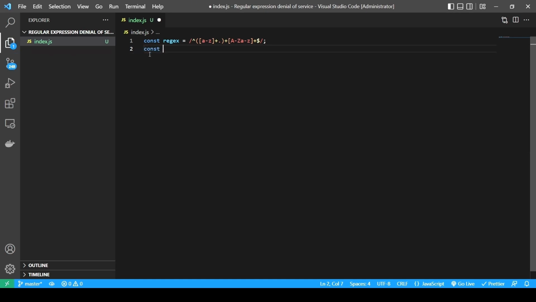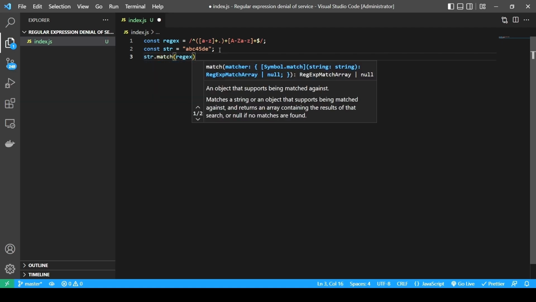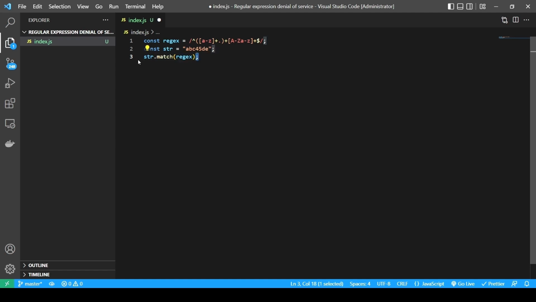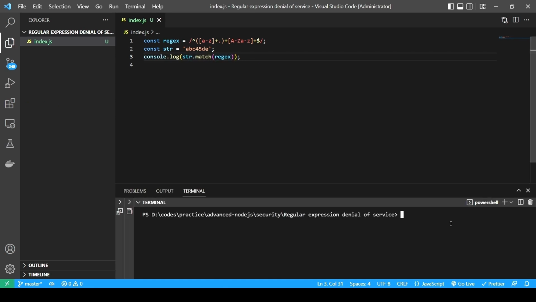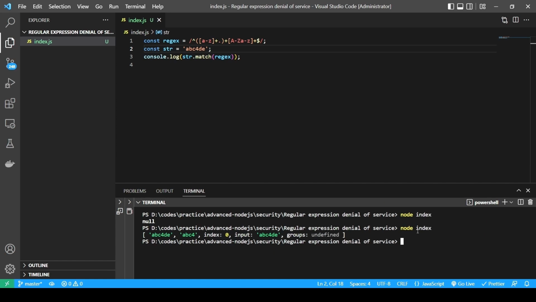So let me define a string to test the regular expression. Strings have a match function that takes a regular expression to check if it's a match. Okay, let me run it now. It's returning null since the past string doesn't have any match. So let me change it to a string that matches the pattern. Here you can see that all the matches found are returned as an array.